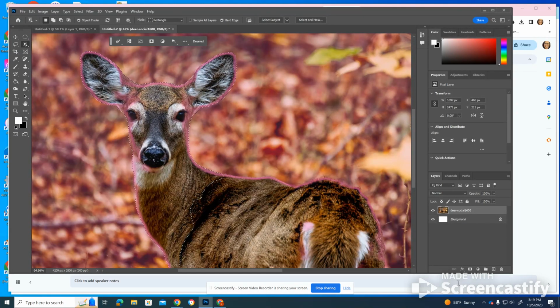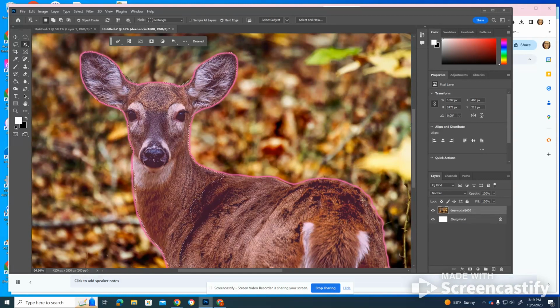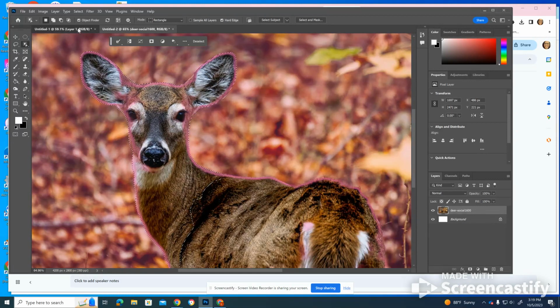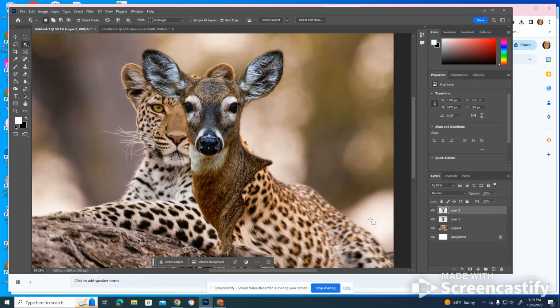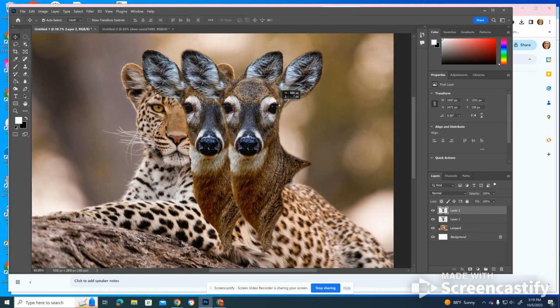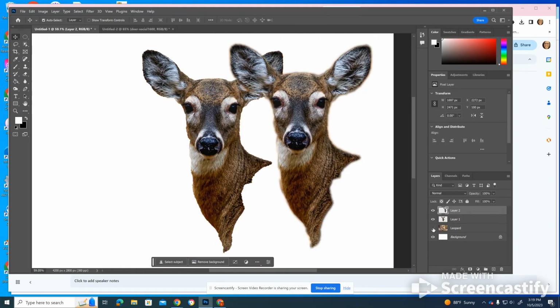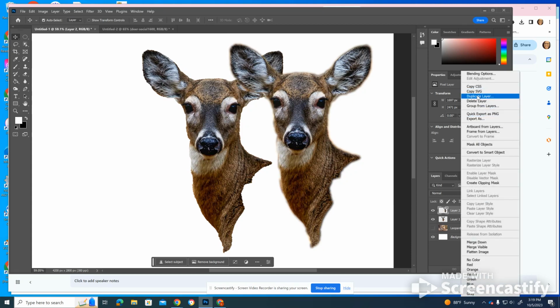We'll have to see. Then I'm going to press Control C again. And I'm going to go back over here and press Control V again. And I'm going to look at the 2 different deer heads and see the difference between those 2. I think I feathered a little bit too much. So I'm going to delete this layer here.